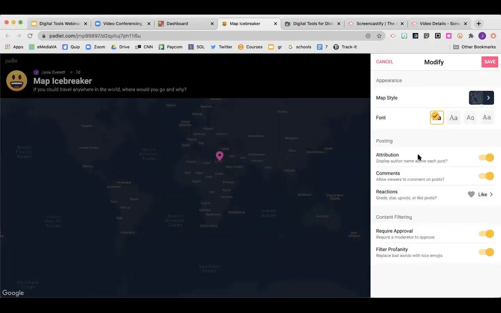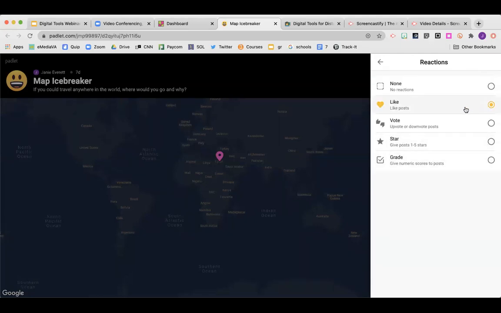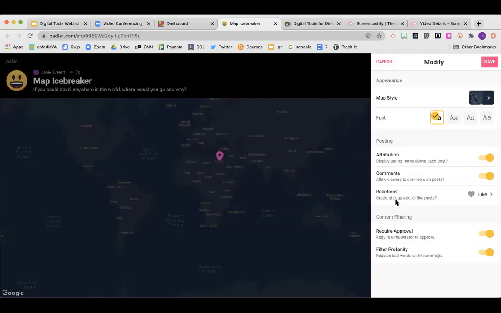It has some really great security features. So you can make sure that every time a user posts something on this map, their name will show up above it. You can decide whether or not users can comment on each other's posts. You can decide if they can like or give stars to other posts from other students. And these two are really important.